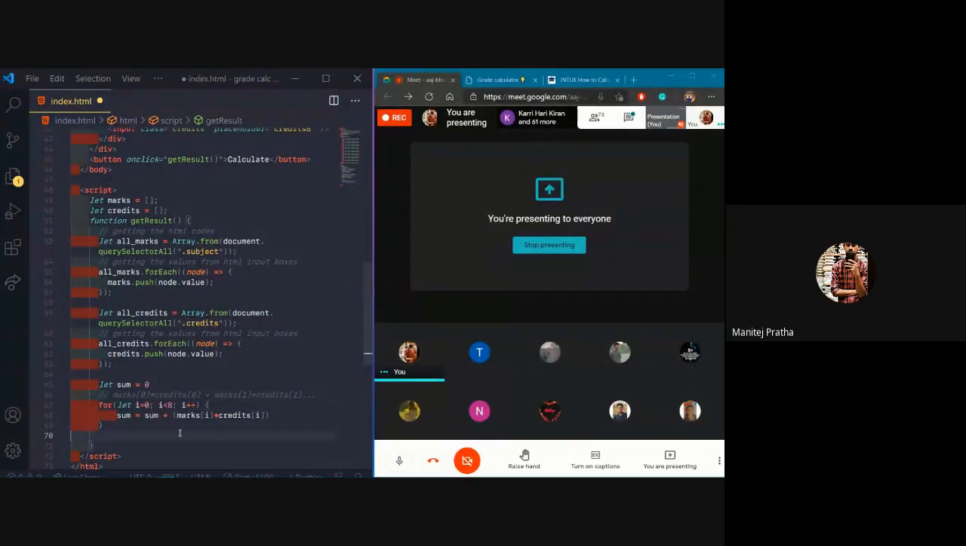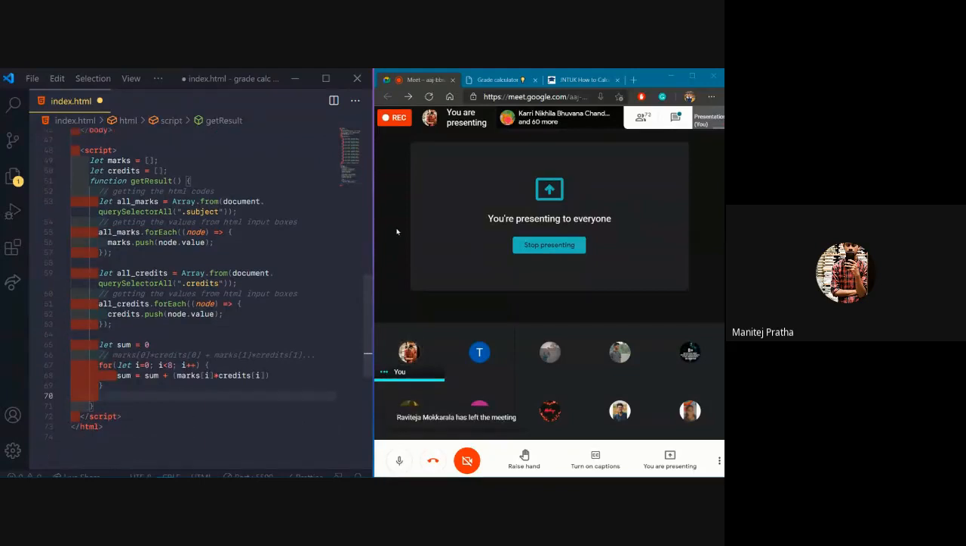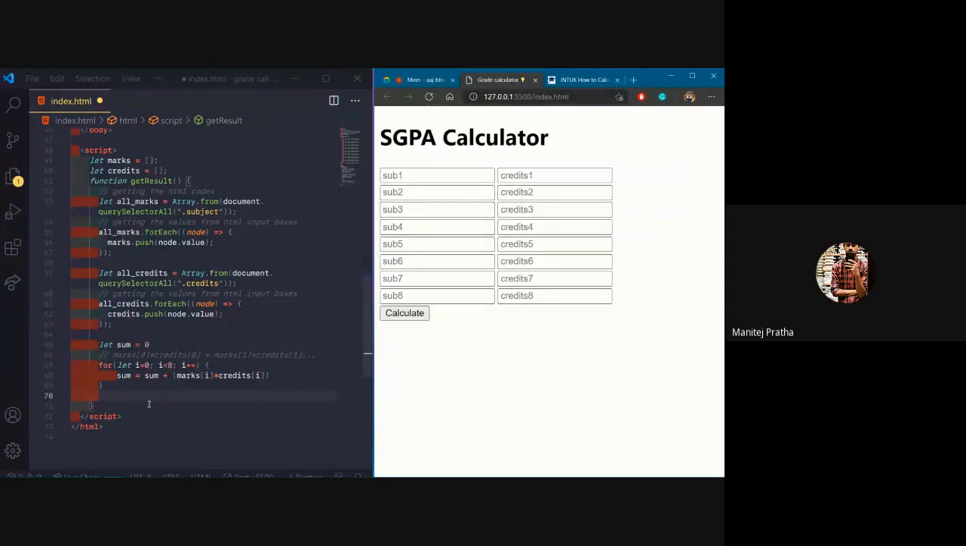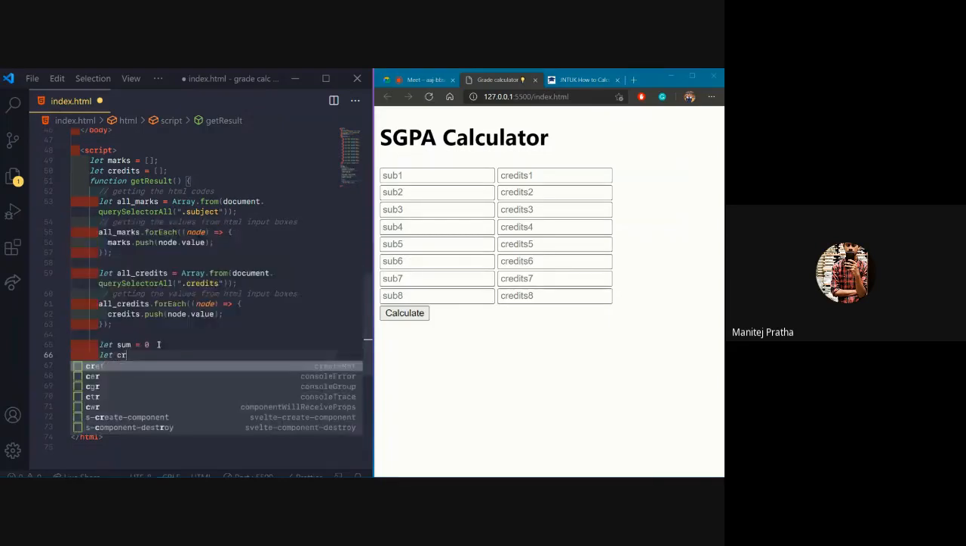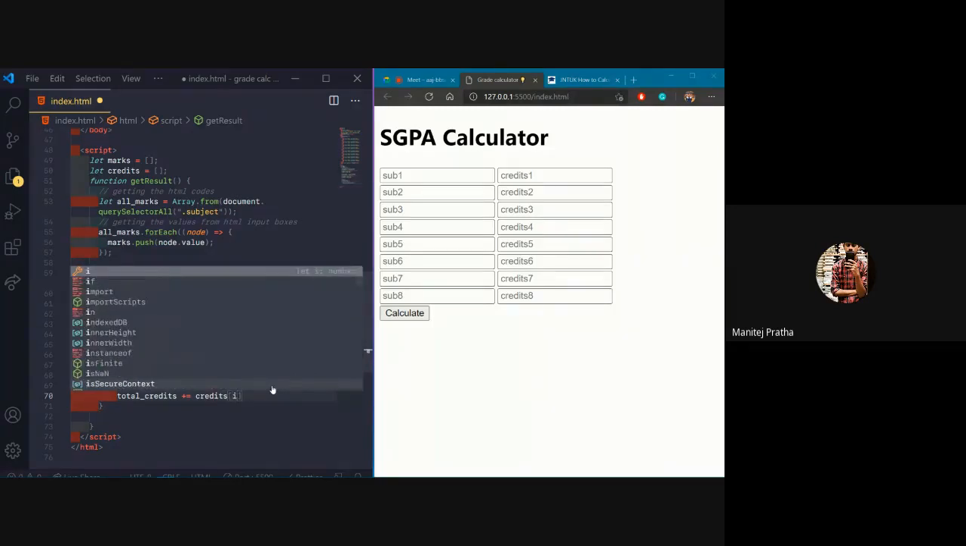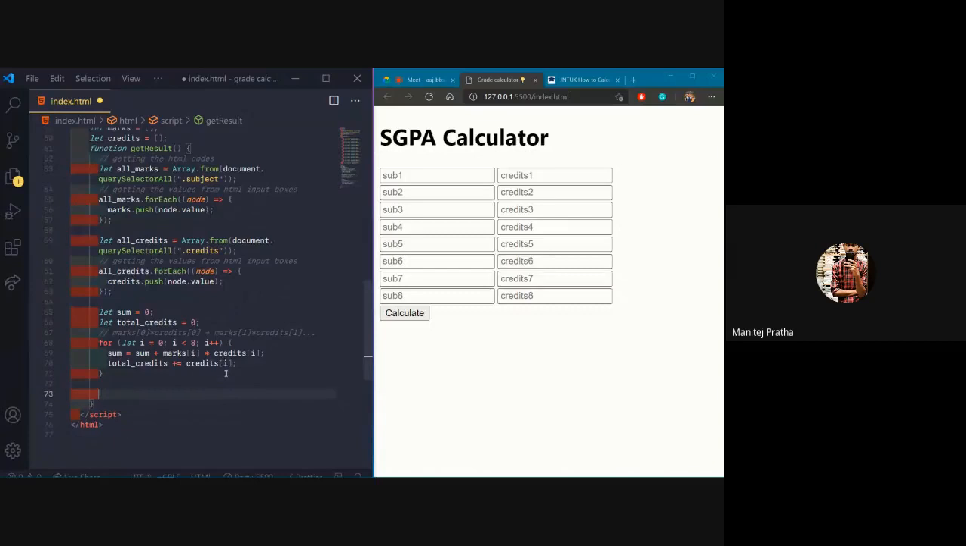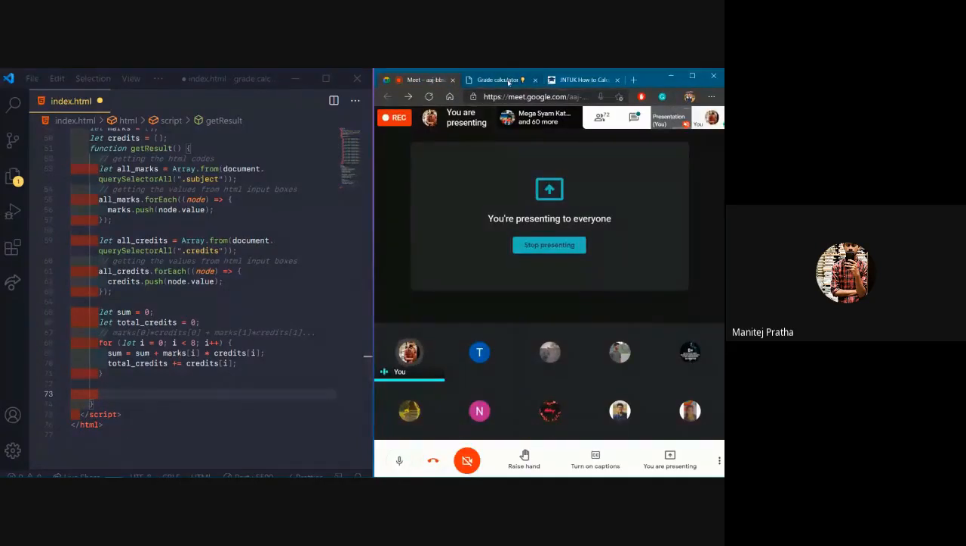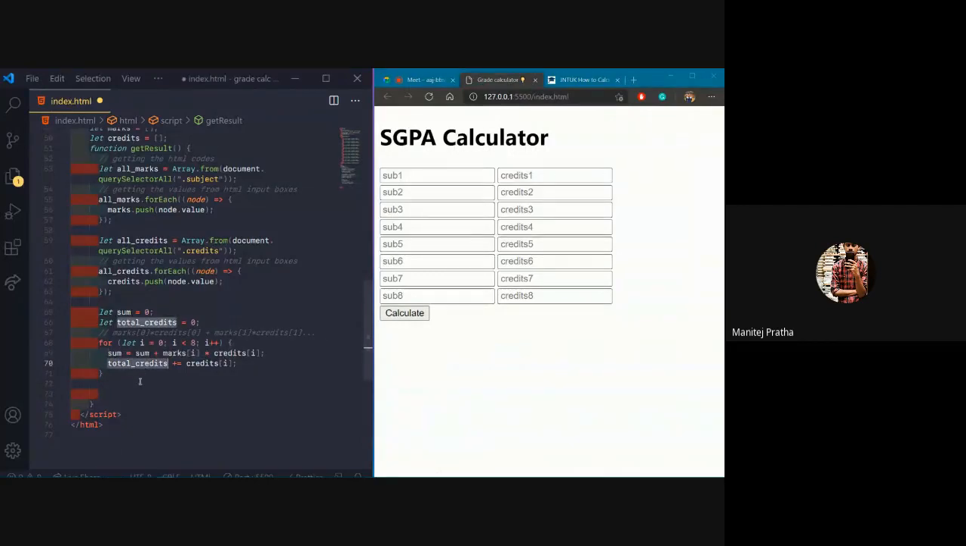Okay, now we need to do one more thing. What is it? We found the numerator, right? So now we need to find the denominator. Let's find it here simply. Total credits equals 0, and I'm writing a compound statement: total credits equals total credits plus credits of i. Is it clear? So I simply use the for loop for two things. Sum contains the numerator and total credits contain the denominator.